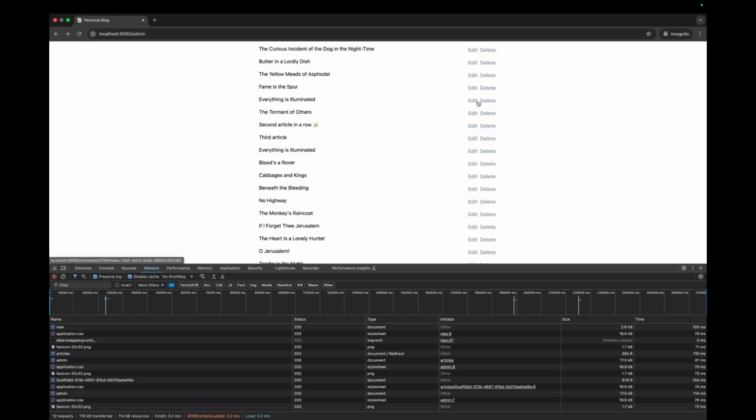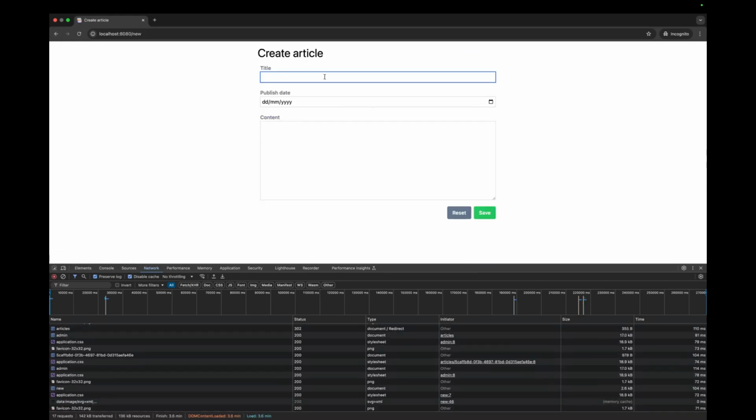Let me go back and I will create a new article. The title will be, let's say, fourth article, and here I will say this is first line. Then let's say someone writes this: p, this is bold text. So if someone is typing this, someone is printing this in their article, we should be able to display this as it is to the user.